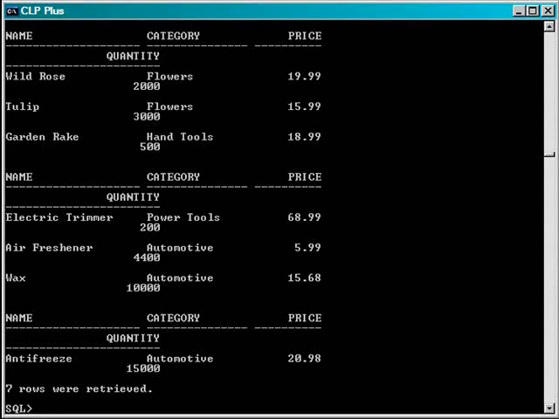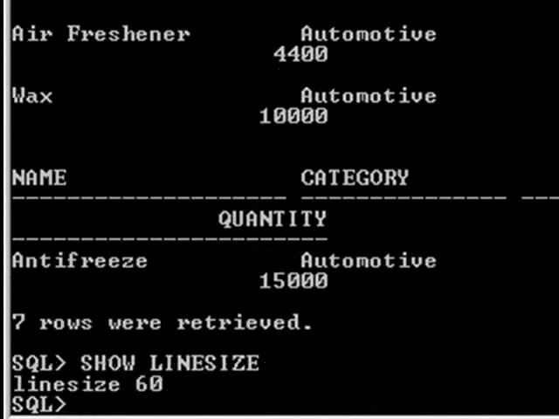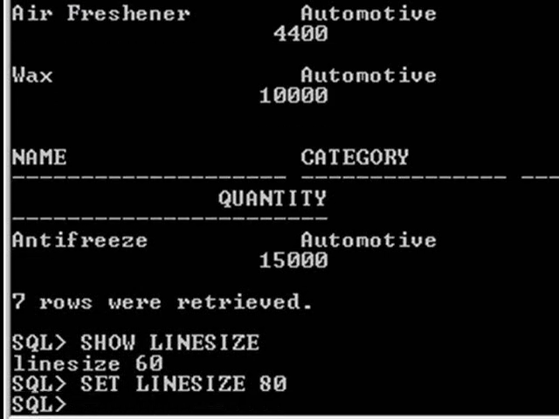First, let's increase the width of the output line. To see the current line size, we use the show line size command. In our case, it is 60 characters. Let's increase it to 80 to make the output fit the screen with the set line size command.